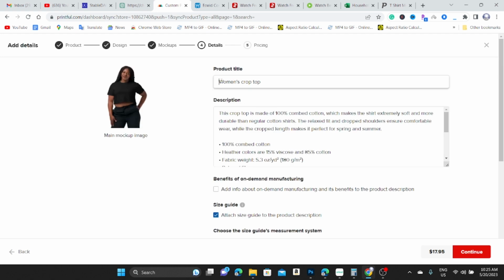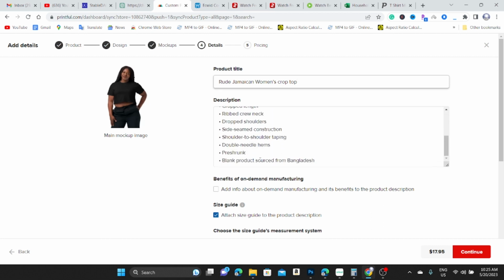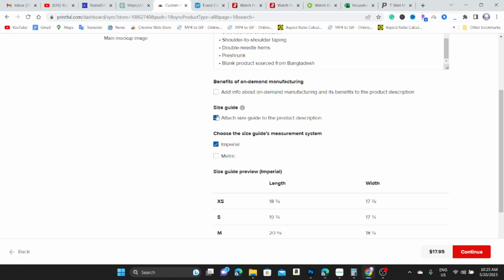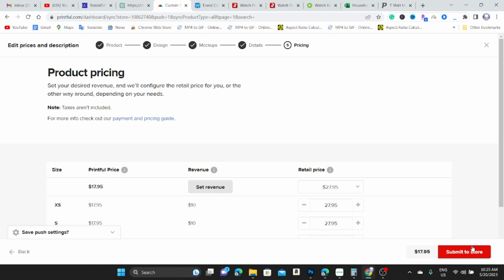All right, so if you want to just add something to the name, you can just put Rude Jamaican T-shirt for short. So Rude Jamaican women's crop top tee. All right, it already has a description here, so you can just leave that as it is. And if you want to attach the size chart, you can do that. I leave that as well. All right, and then select product visibility, so this will be published on our store. And now we continue to pricing.